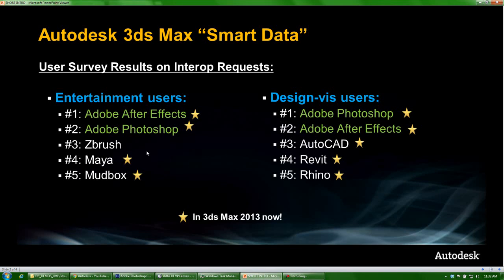And you can see by these stars that we did, in fact, in the 2013 release, include lots of other new interop revisions. But focusing specifically on this Adobe workflow, you can see that Design Viz customers requested Photoshop, and that's primarily because Design Viz users are generally rendering still images more frequently than animations, whereas our entertainment customers are more often doing animations than stills. But you can see here After Effects and Photoshop being the #1 and #2 requested applications. We really wanted to listen to that, and that's where the Media Sync interop came from.